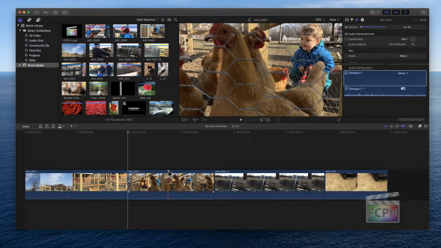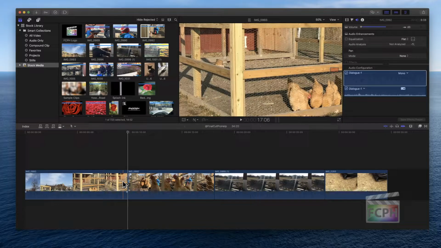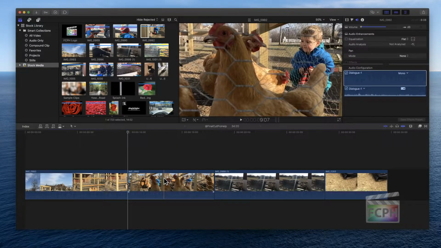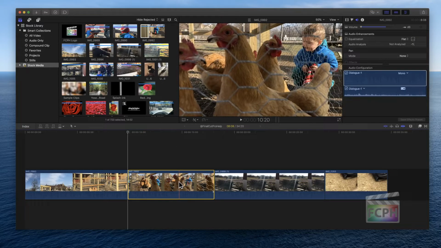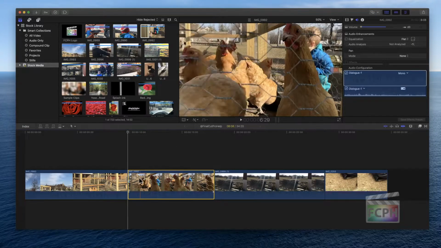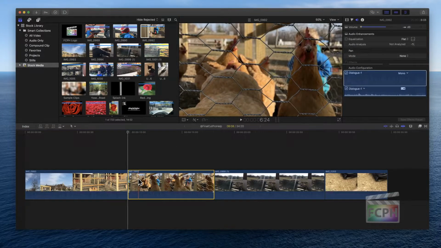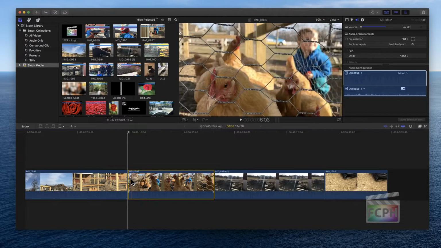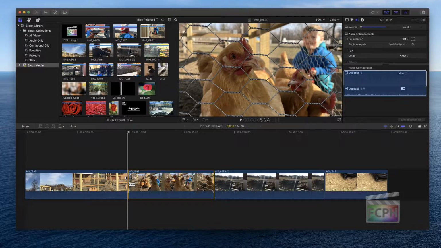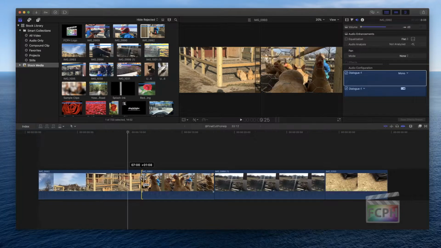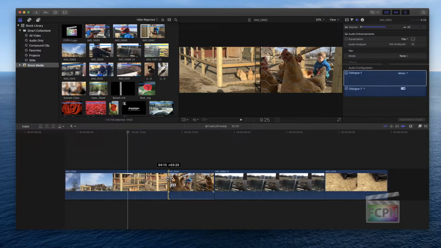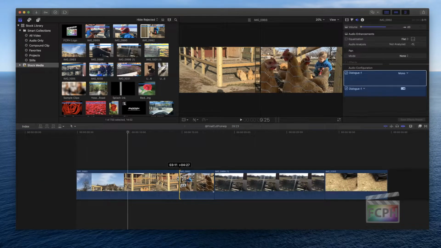Okay, so you have Option left bracket. You also have the right bracket, which would trim the end of a clip at any point. So if you want to see another demo of how you would do this with the mouse, for example, looking at this middle clip here with the chickens there, if I'm trimming the start of this clip, it's the same thing as going to the left side of the clip and then clicking and dragging this over. I'm dragging to the right, and it's trimming the start of that clip.